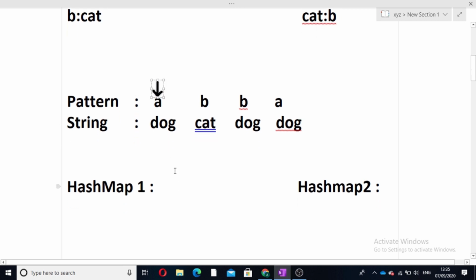Now, when we start iterating, our pointer is at A. We will insert our value in the hash map and the corresponding string value. In this hash map, we will make dog a key and insert A as the character, because A corresponds to it. Now our pointer will move forward.